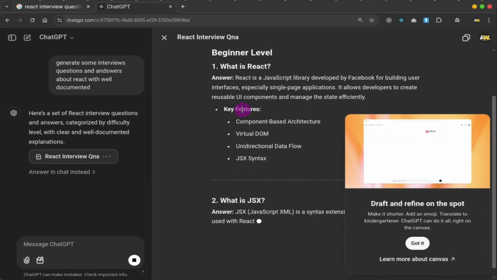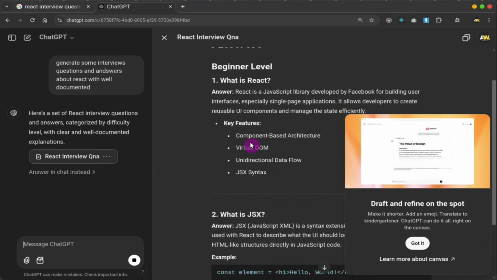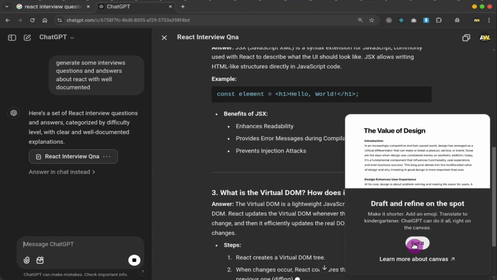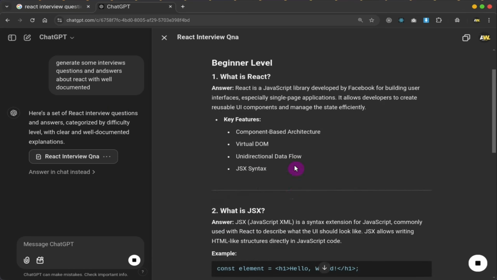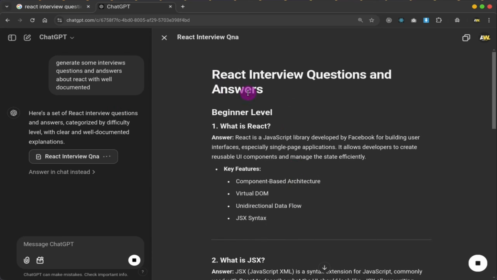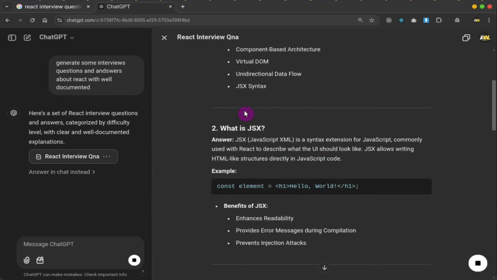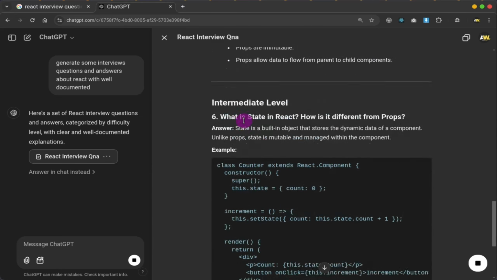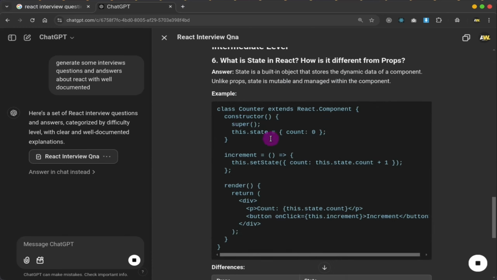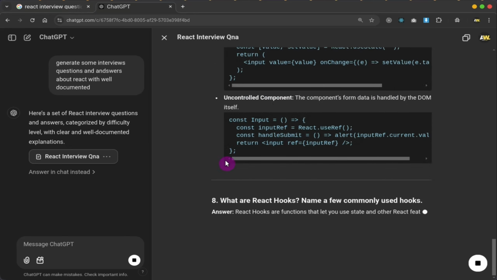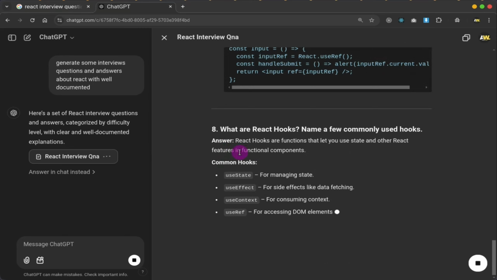Wow, it's great. I think this is the new update. I got it: draft and refine. Maybe it is the new update of React. Wow, we're getting React interview questions, beginner friendly. What is React? The key features of React, like JSX, unidirectional data flow, virtual DOM, and a lot of things. What is JSX? Everything. It is providing expanded, documented questions and answers that help you achieve your next job in React.